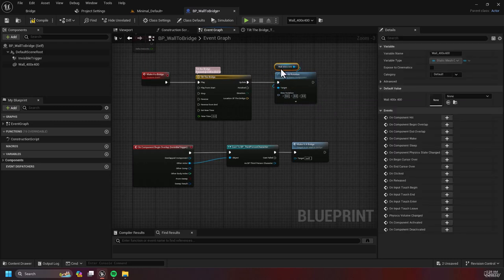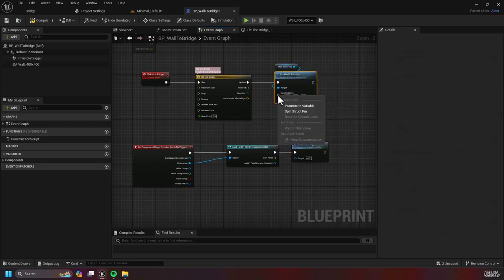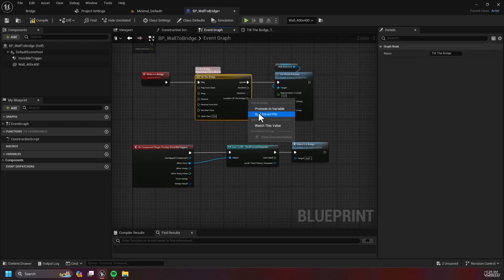Now, as you can see, the timeline outputs a vector while the set world rotation has a rotator input pin. They are even different in colors. We can't connect these two pins without making a mess. So what do we do? Well, we can split these output and input pins to a struct. Basically, what we did here is we split the rotator into X, Y, and Z axes. We will do the same for the vector output pin of the timeline. Okay, now we can hook everything up.